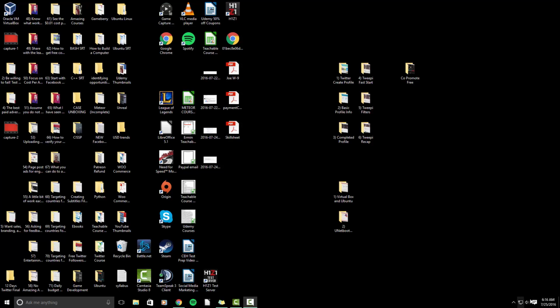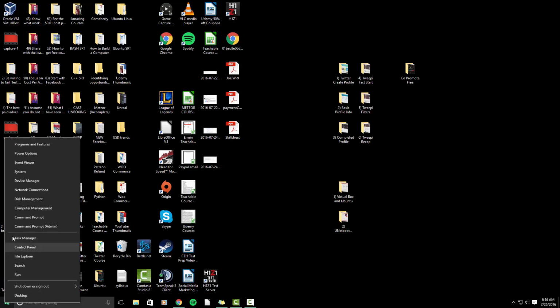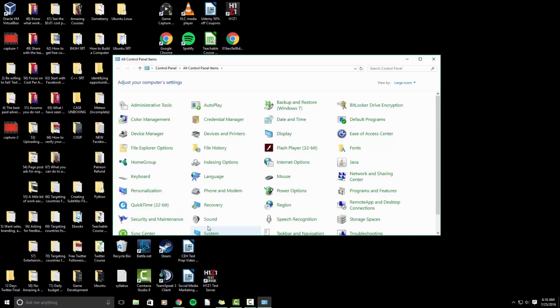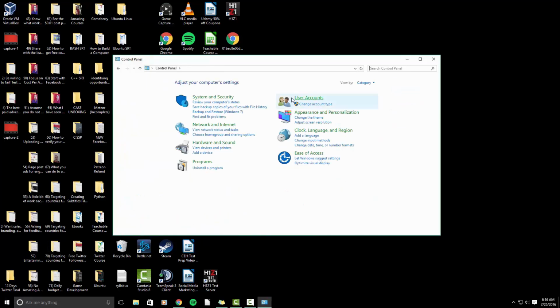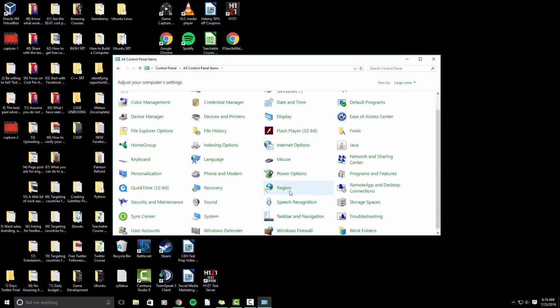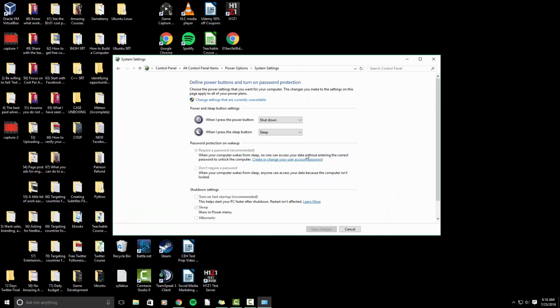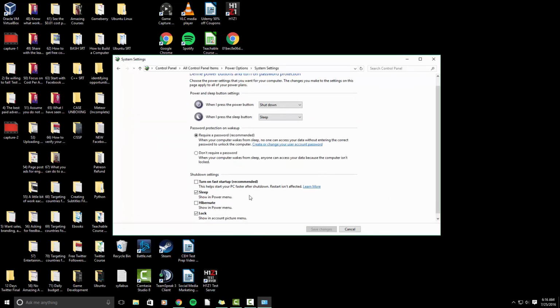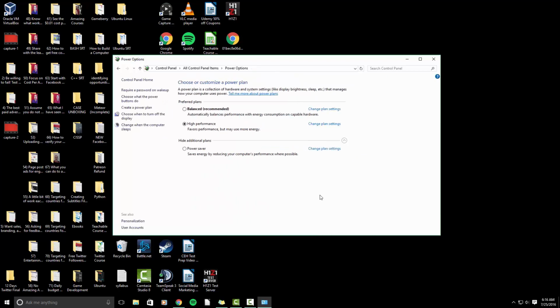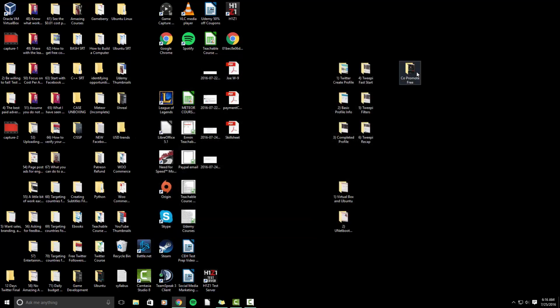You can get to this option if you have the power icon down in the toolbar, or you can right click on the Windows icon and go to control panel. If you're in the category mode, go to large icons and then hit power options. Then go to change what the power buttons do, and then change settings, and uncheck this box. I already had it unchecked. Go ahead and uncheck that, save changes, and then we're all set. I'll see you in the next video.